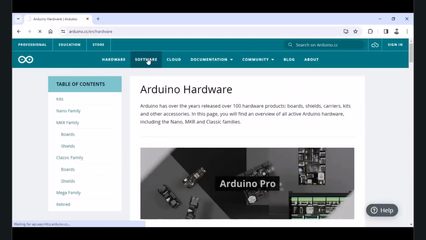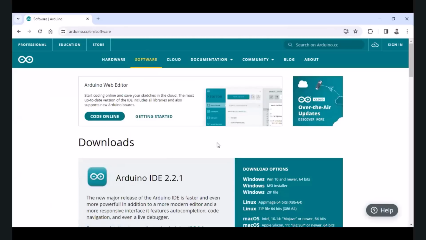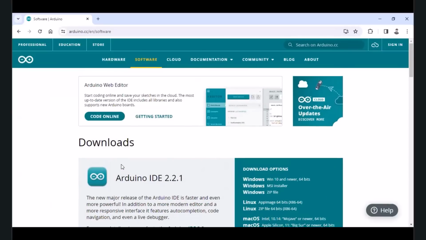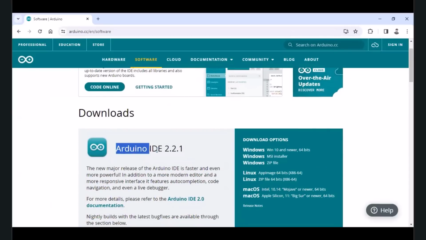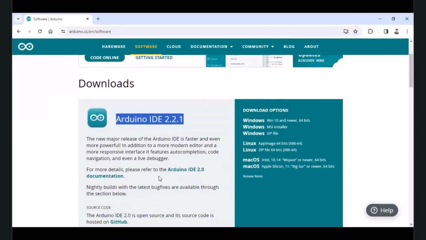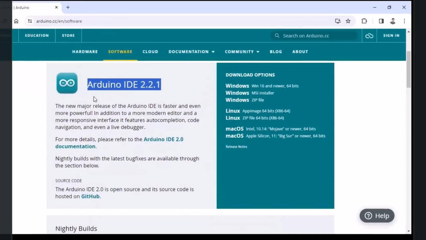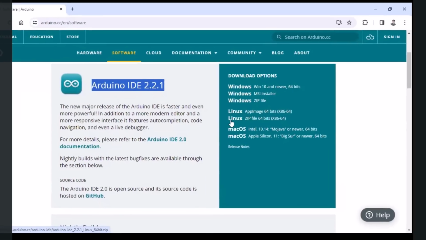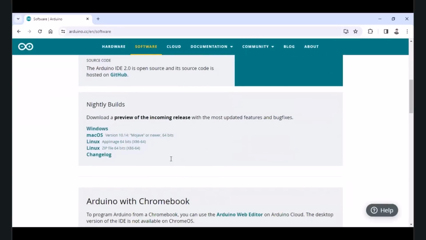Similarly, on the software, you will find different software versions available for different types of operating systems. You can download it from here. The currently available latest version is Arduino IDE 2.2.1. You can download this Arduino IDE 2.2.1 for Windows 10 and newer, 64-bit, Windows MSI installer, Windows zip file, Linux zip file, Mac OS, etc. Or you can download the things from here.